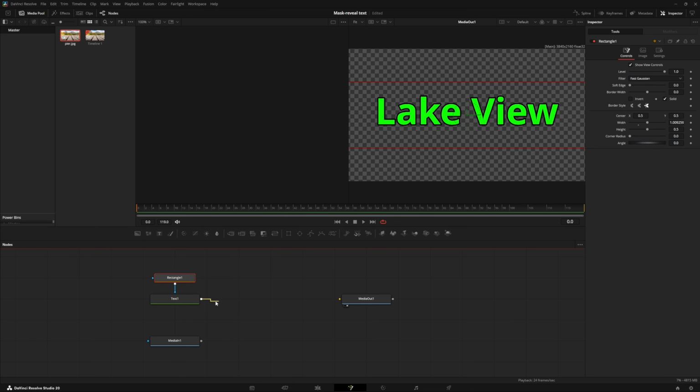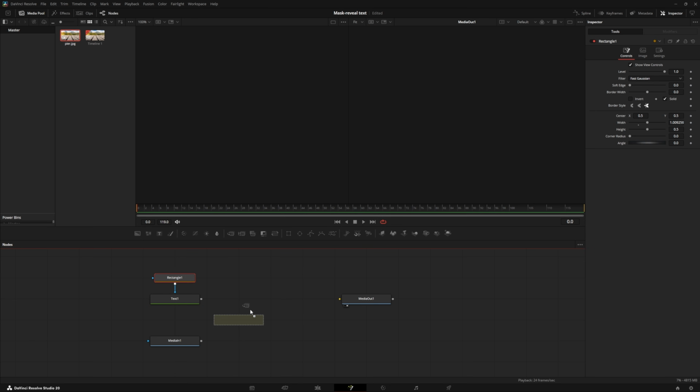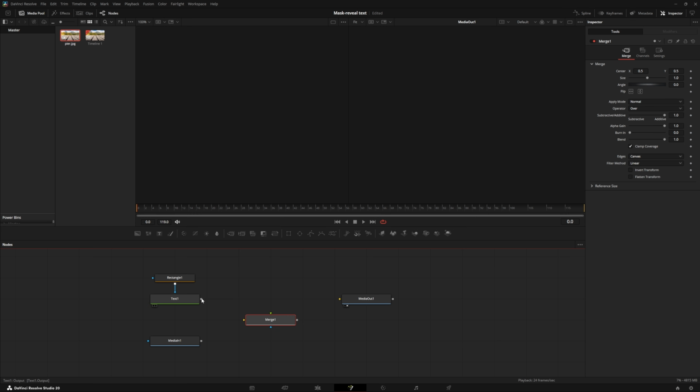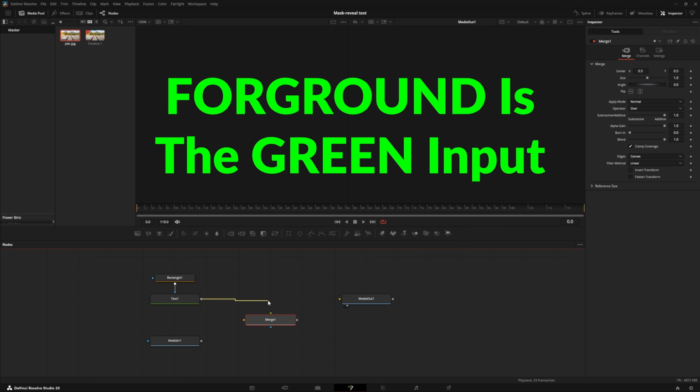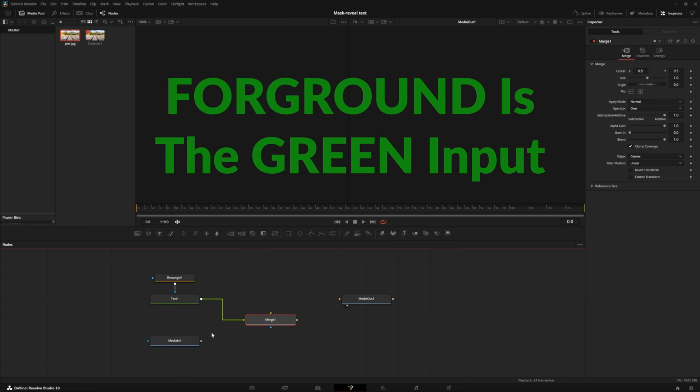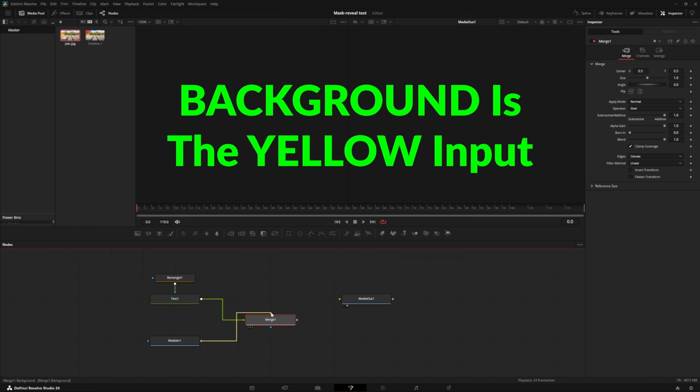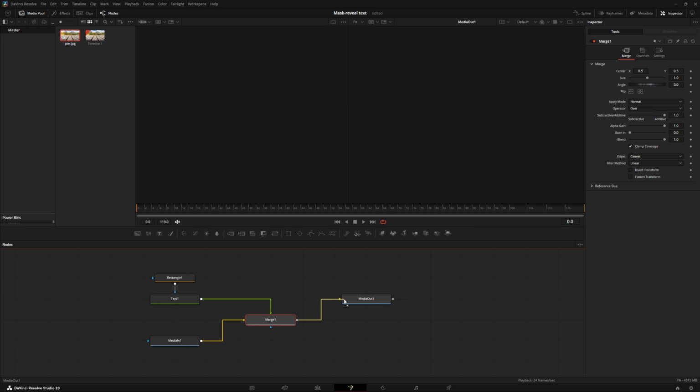So unhook the text node, bring down a merge node. We're going to take the text and hook this up to the foreground, which is the green input of the merge. We're going to take the background and hook that to the actual background or the yellow. And then we take that and hook it up to our media out.